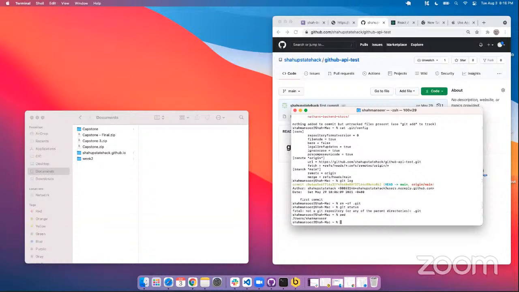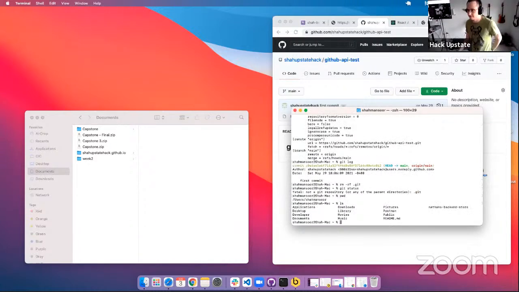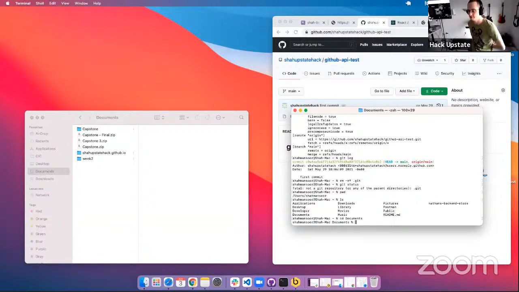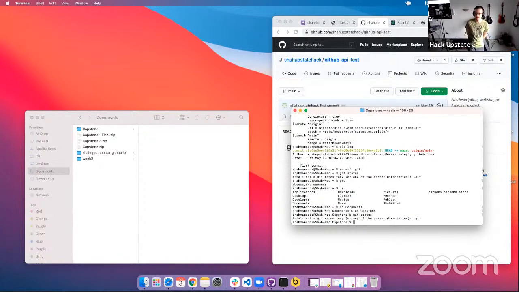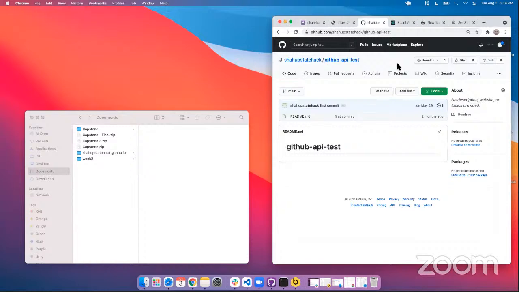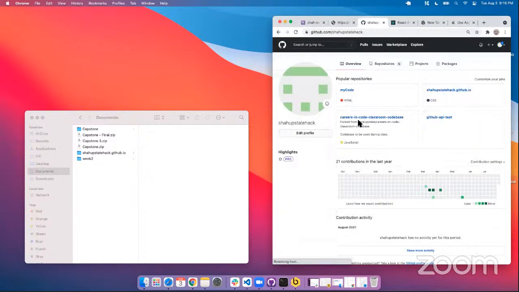Oh, nice. Okay, so CD into documents, into the capstone folder. Okay, do a git status here. Let's see if this is hooked up to a Git repo. It's not. Okay. So do you have a repo that you want to put this stuff into? No. Okay, let's go ahead and create one then.